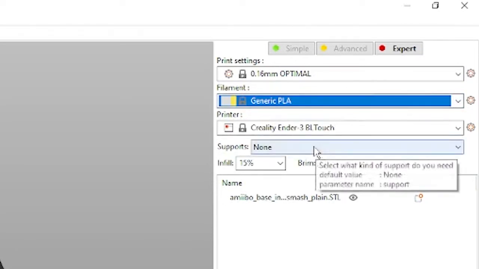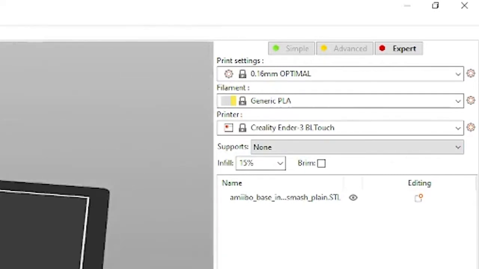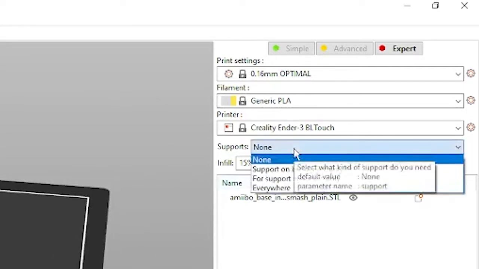Supports. For our specific model, we don't need supports, because bridging will allow us to go in between the small gaps on our object. However, if you had a large object with a large amount of air underneath, you would likely want to enable supports.